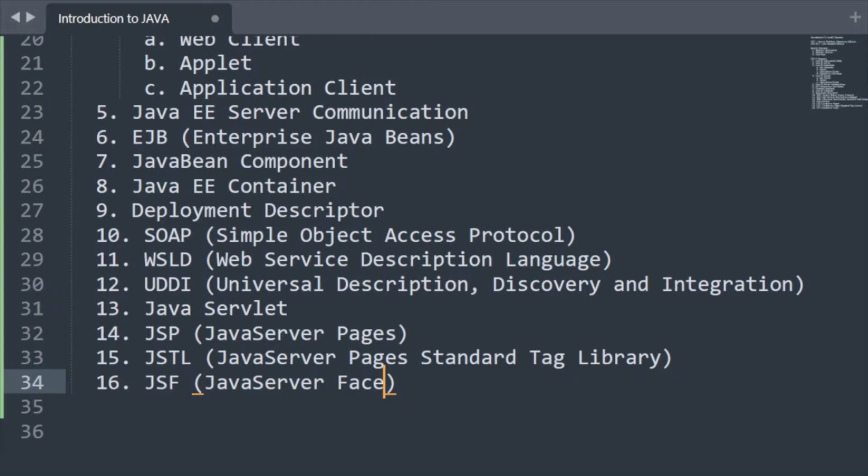In addition, JSF allows the definition of navigation models between pages. It is something similar to Spring Web Flow. It also includes Facelets. Okay. The next concept we will have is the Java API for XML-based web services.